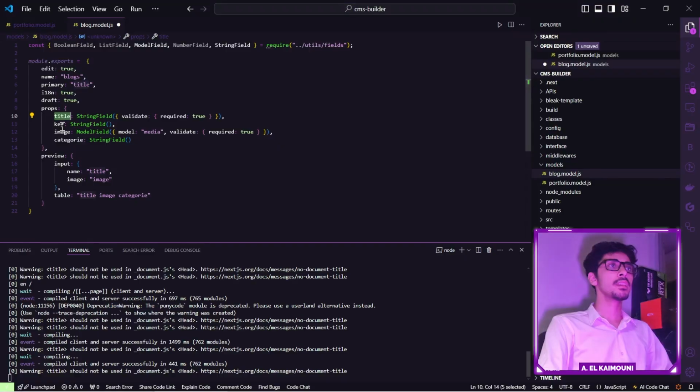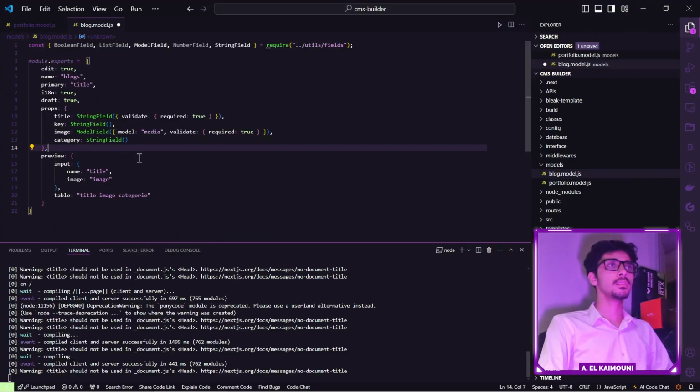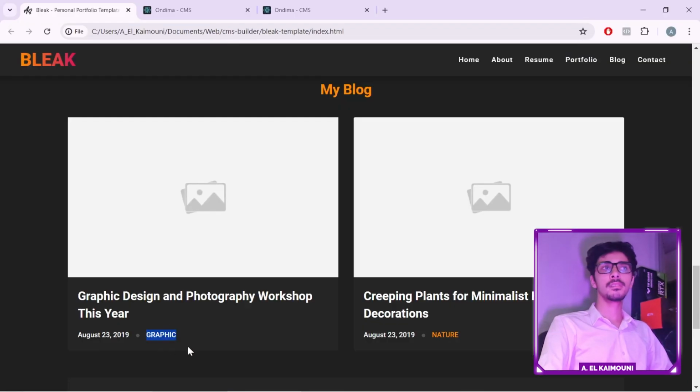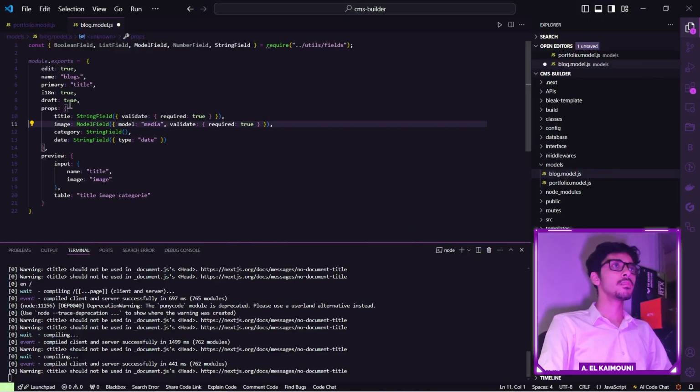So we have the title right here, we have the category, not categories, and the date of creation. It's not a string field, there's a special type for dates, which is type date. And then the image. So I think we finished here. We have all the properties we need for previewing. I'm gonna preview the title and the image, and for the tables let's add the data as well.